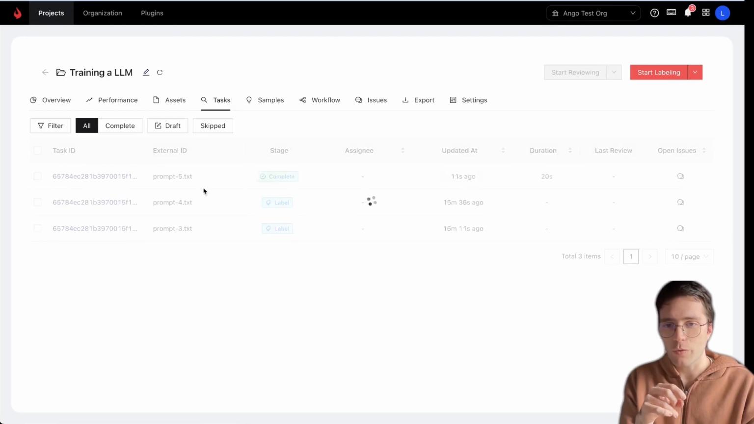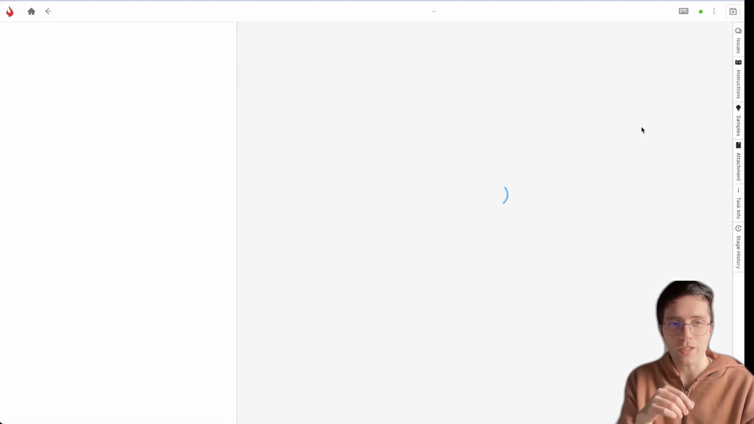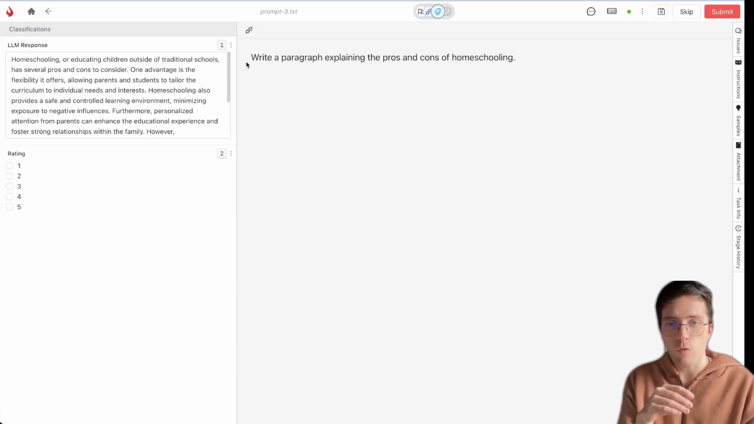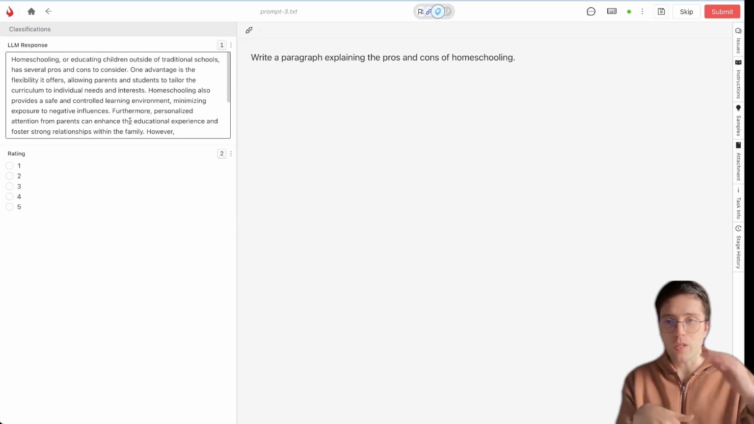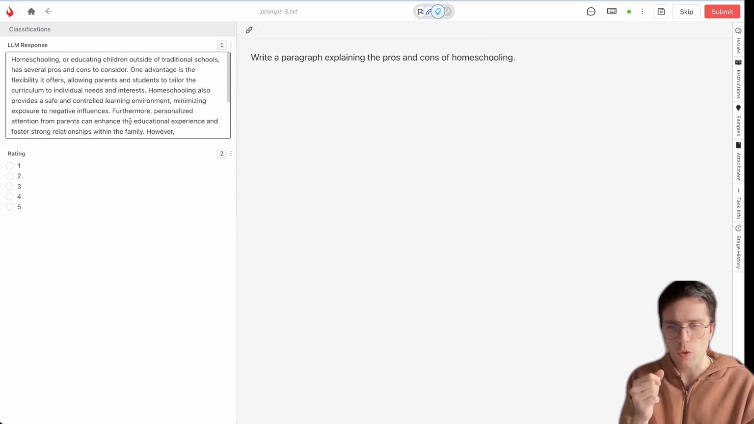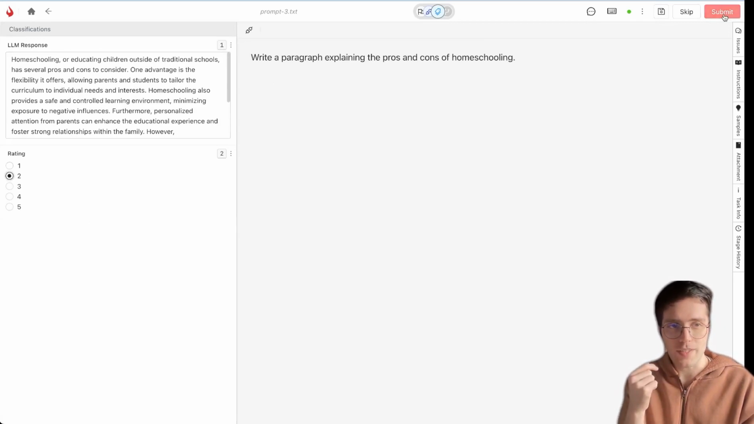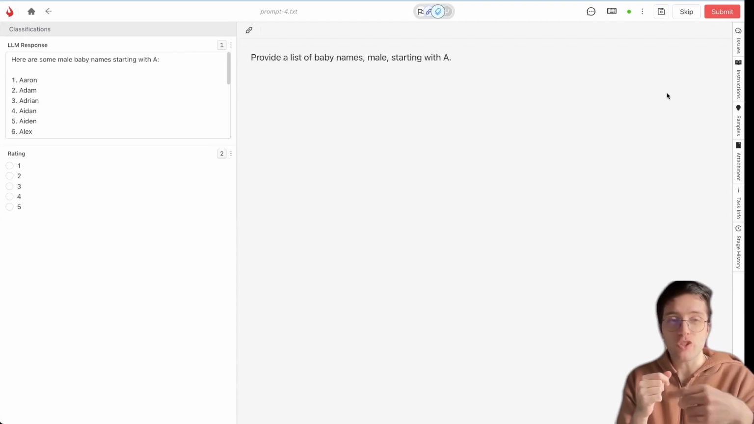Now, let's take a look at another prompt instead. Let's click on Start Labeling and see what we get. Write a paragraph explaining the pros and cons of homeschooling. This is the answer that was given to us by the LLM. Let's say that we'd like the paragraph to be a bit longer. It was quite short, and so we don't like this. We would rate it a 2, for example. Now, this paragraph here, we send it to submit, and it will be regenerated in the background.